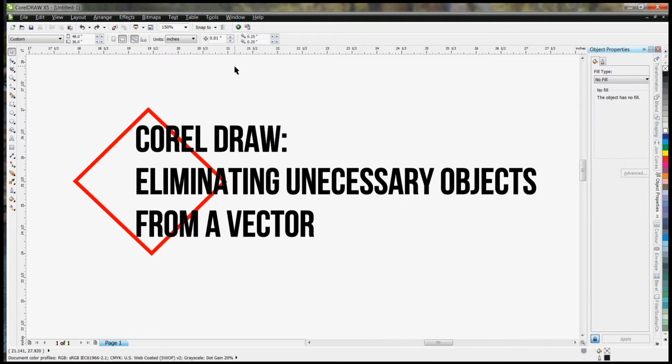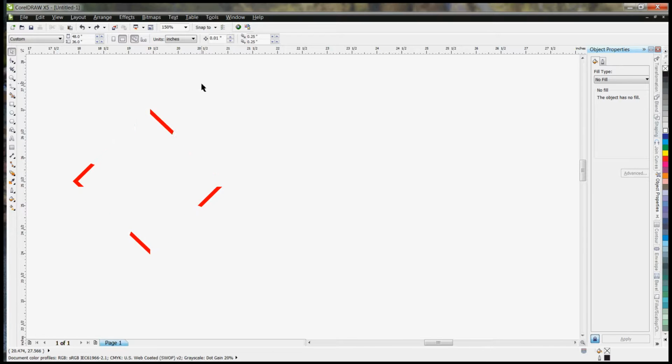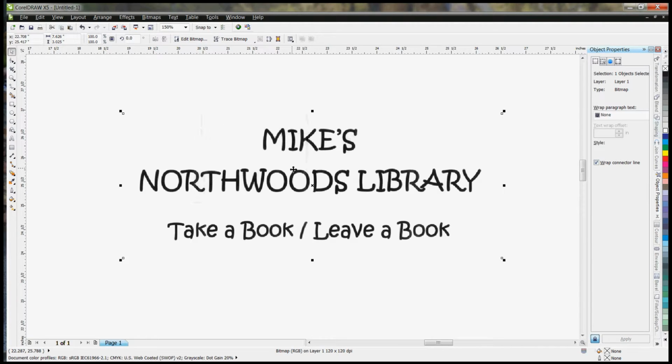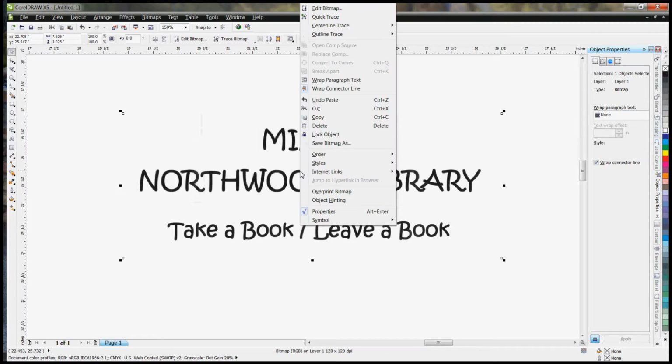In a few of my previous videos, you have heard me talk about elements in an overall design that might need to be removed once you convert something to a vector. I found a good example of this, so I wanted to show it to you. This is just a simple sign that's going to be made.